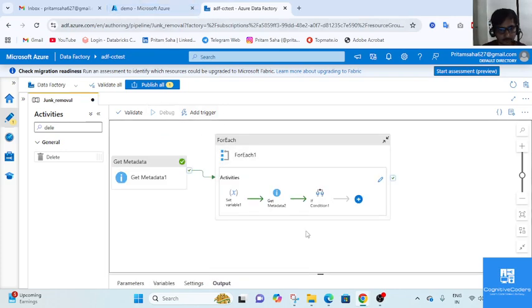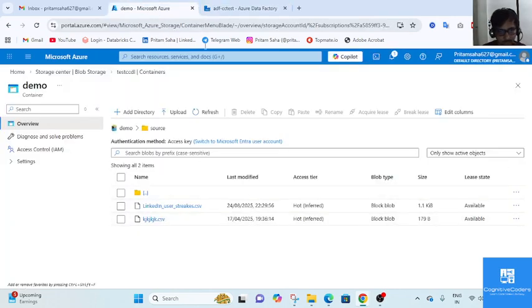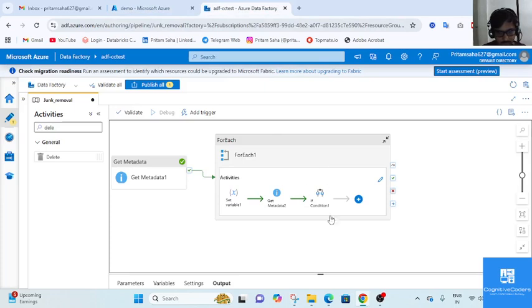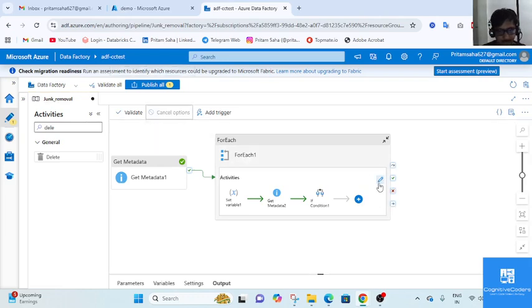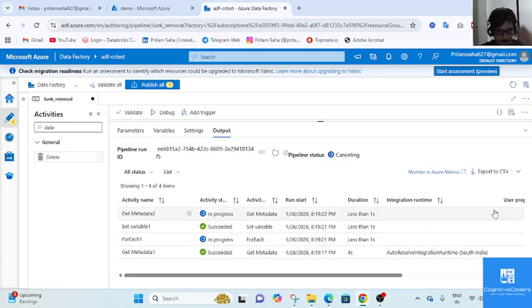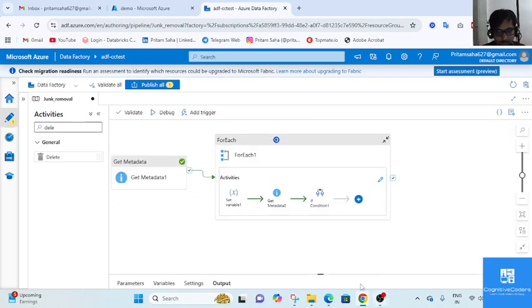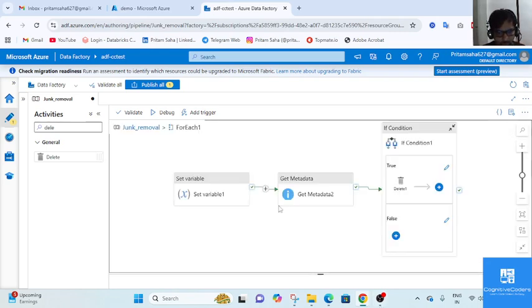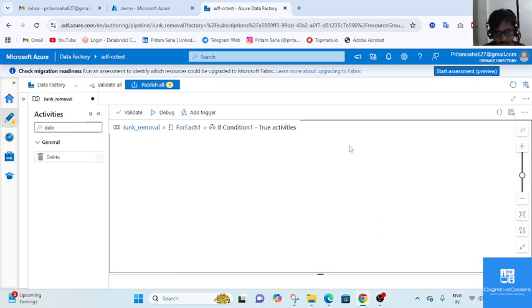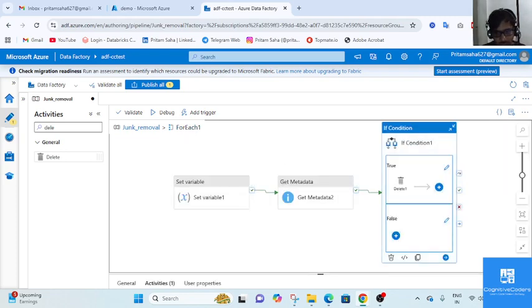Okay, one thing I just missed: it will not delete, because I forgot to put one condition. One minute, just let me cancel these things. I forgot to add the conditions. Under this activity, once the condition is true, then it will delete the file. So here we need to put the conditions also.